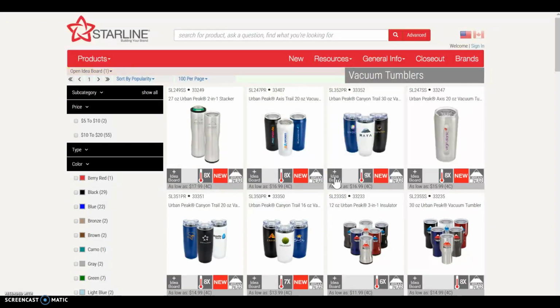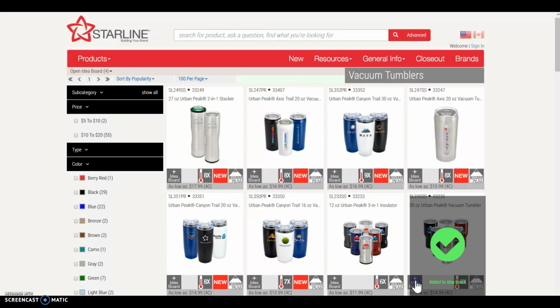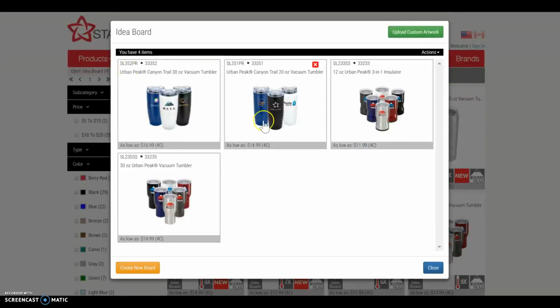So you see as I click Add to Idea Board, you have a check mark and some yellow blinking lights up here. That means it's working. So I'm going to add a couple of items to my idea board. Now I've not logged into the website, and this can be done across different product categories. Click on Open Idea Board to see what's been collected.